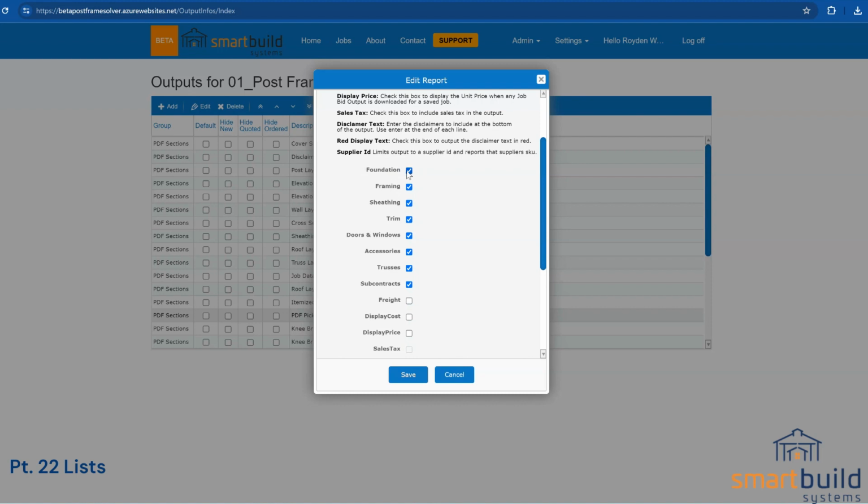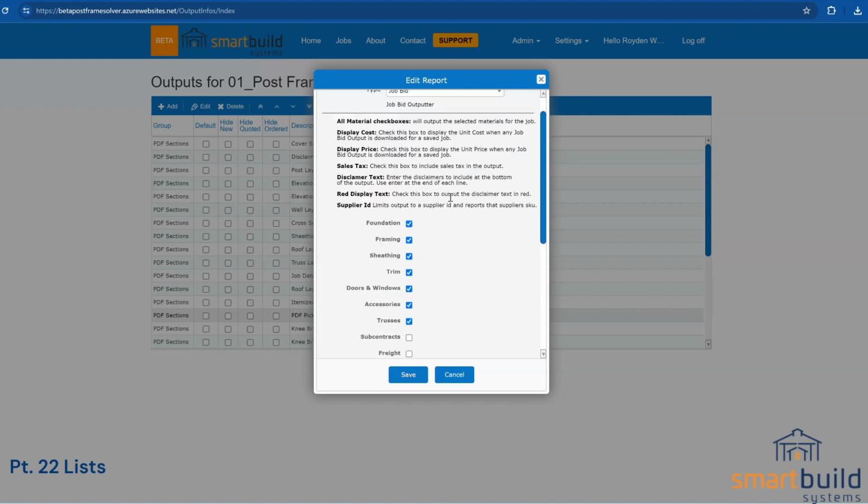So if you decide to exclude certain items, you may not need those on this pull list. Like subcontracts, I really might not need that when it comes to items I'm pulling from the yard, because this is just going to have labor fees, things like that in it. So again, think about that as you're setting up this report.